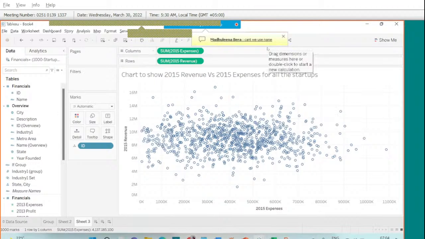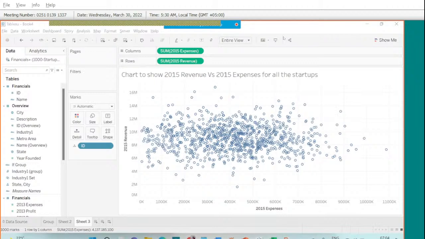So Madhulina, we can use name also, but name is something we should restrict, right? Why? Because two startups can have the same names. In that case, if you use the name, it will come as one. The data of those two startups will be combined together. But the IDs will always be unique.